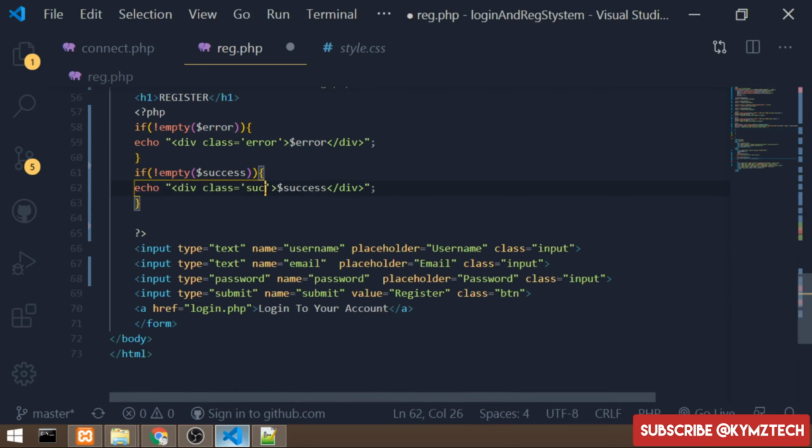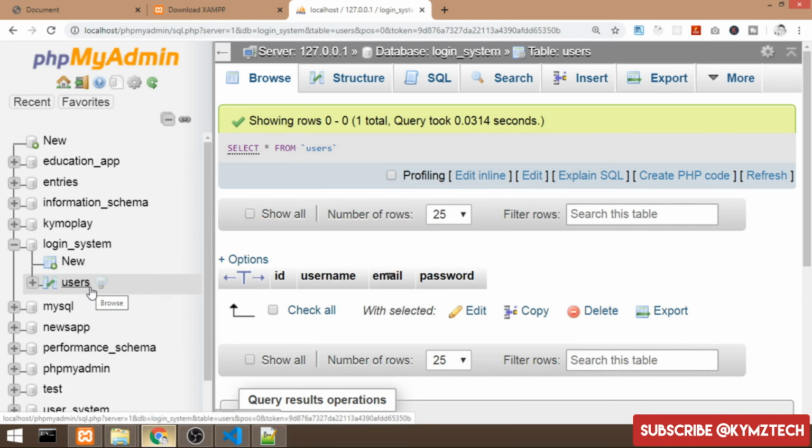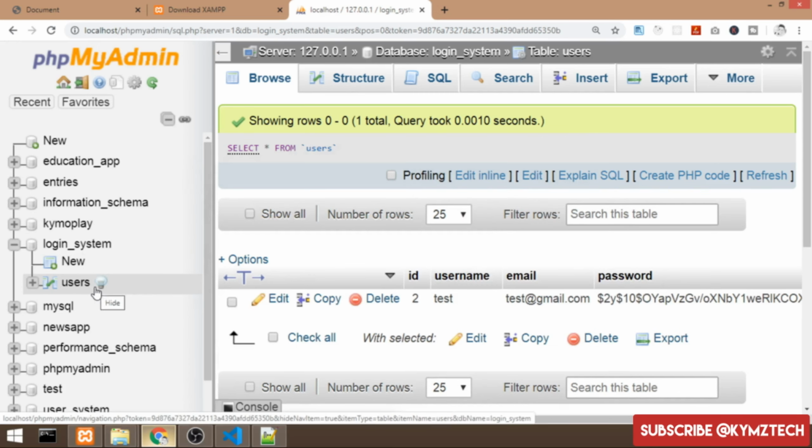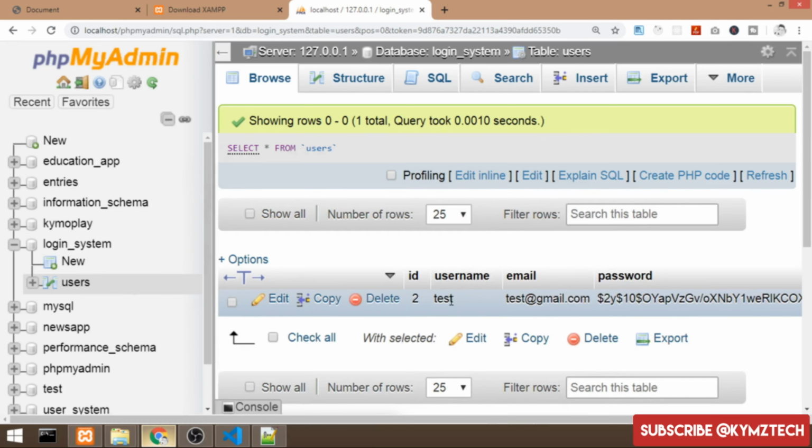Let's say success. So right now, let's open the database and make sure we have a record inserted into the database. I'm going to click on these users. As you can see, we have the username of test, an email of test, and also a password of a hash password right here.